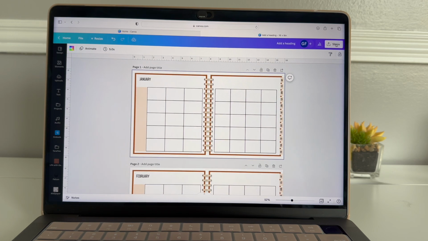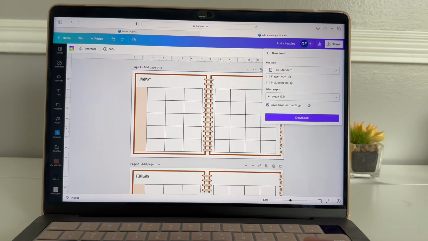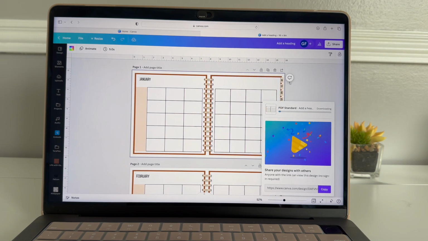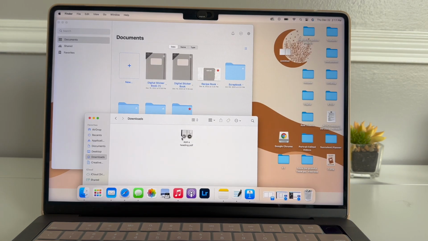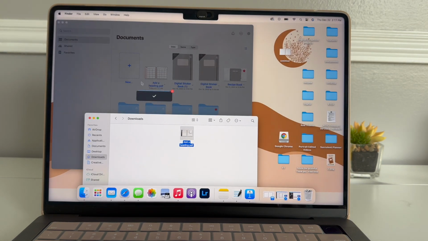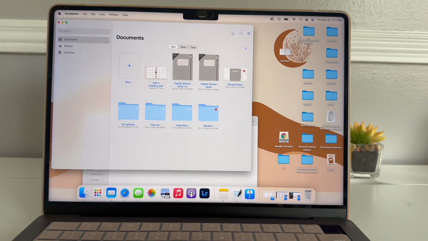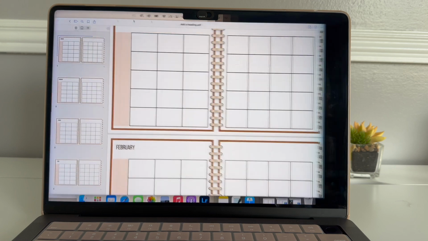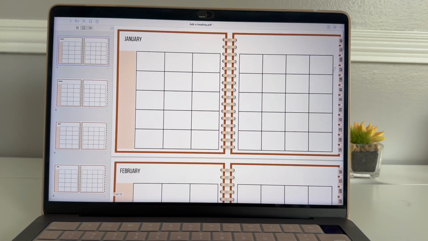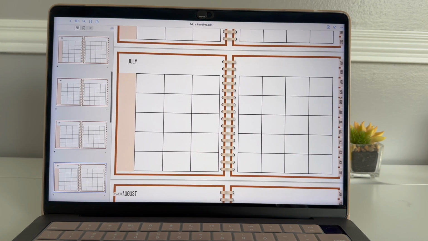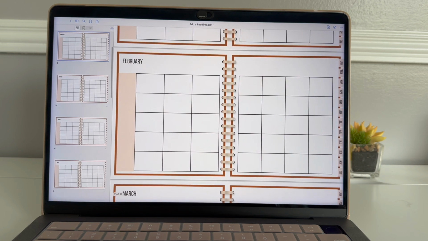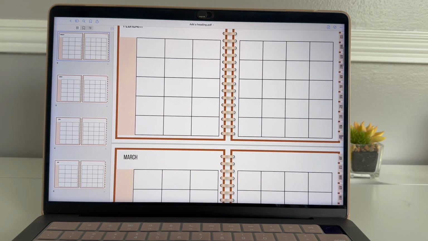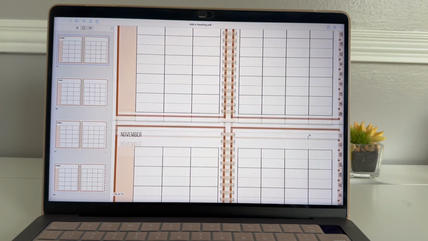And what you're going to want to do is go to download, and you need to download it as a PDF, otherwise the hyperlinks will not transfer. So download it as a PDF. Okay, so here is my PDF. I'm going to drag and drop it over here. And here it is. And you're going to want to make sure that you're in the view mode, because if you're in edit mode, it won't show you the hyperlinks. But here's July. Let's go back to February. Let's go to December. And there you have it.